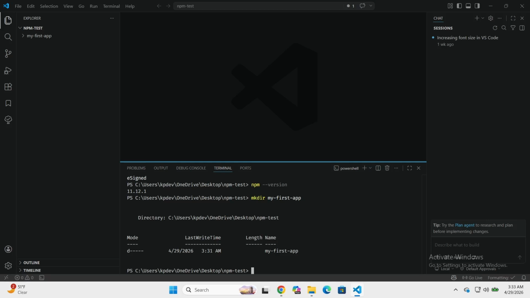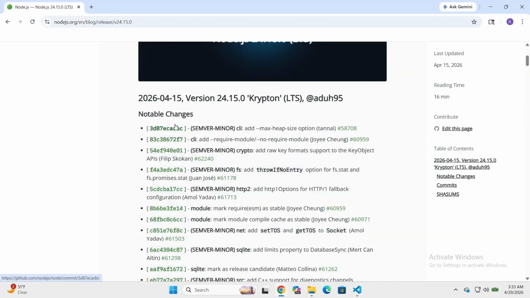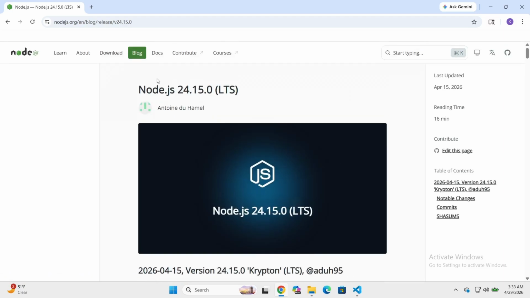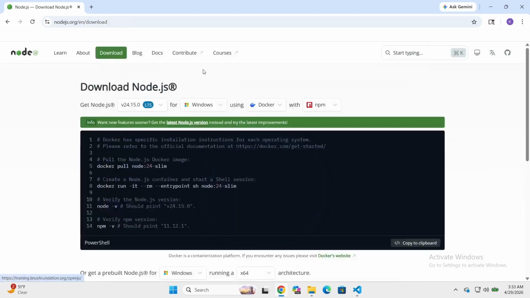Long-term support. I don't want to get that confused. So this would be the most recent one, but instead of having to guess which one you want to download, you might just want to go back to download and then click here, which is going to give you the latest version.